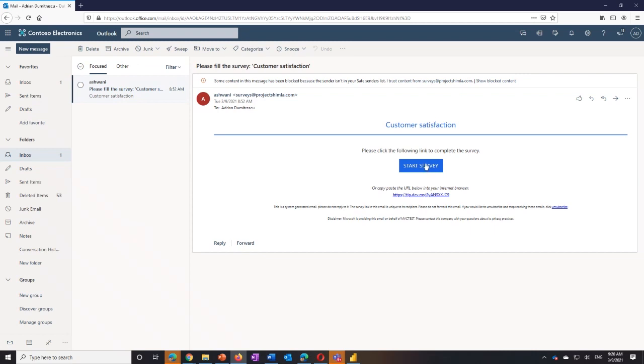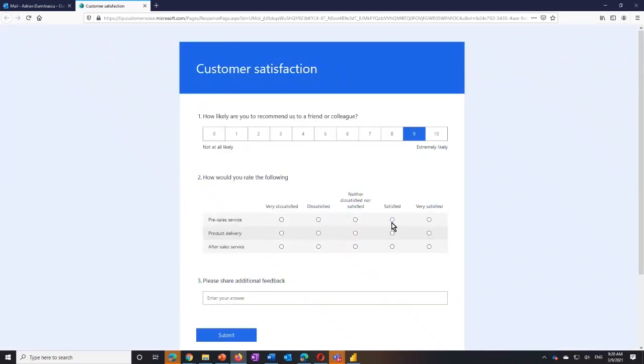This is from my previous demo, so let me just show you what the experience looks like. When you open the survey, it will launch the email. Then you can fill out the survey, whether you're satisfied or not satisfied, and then submit the response.